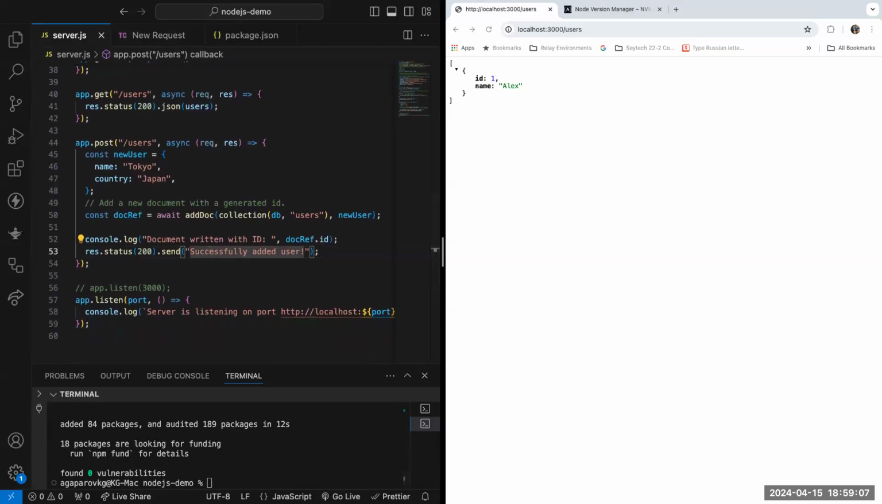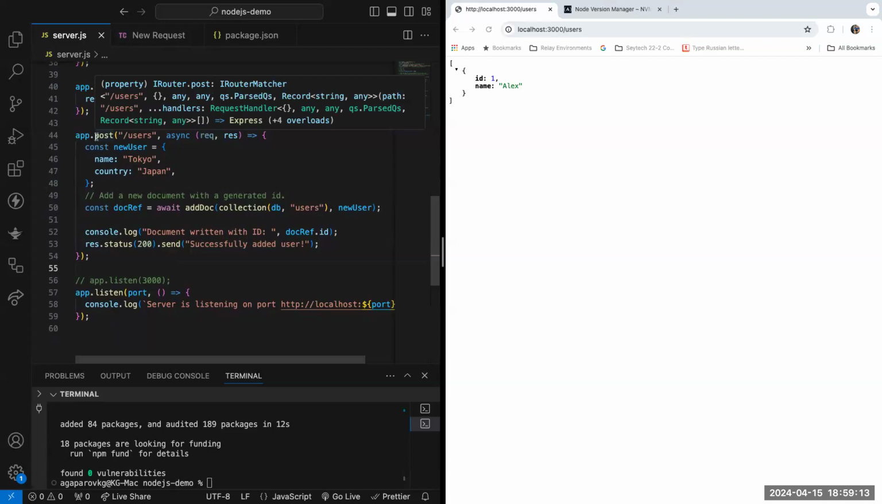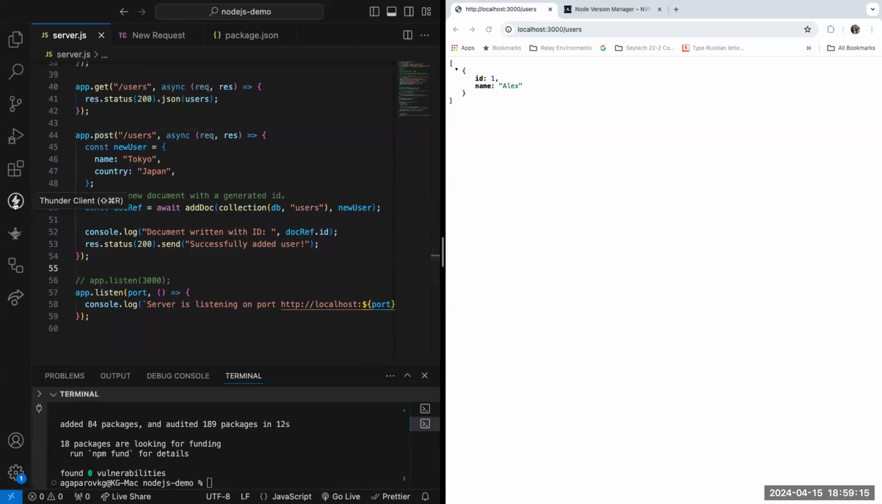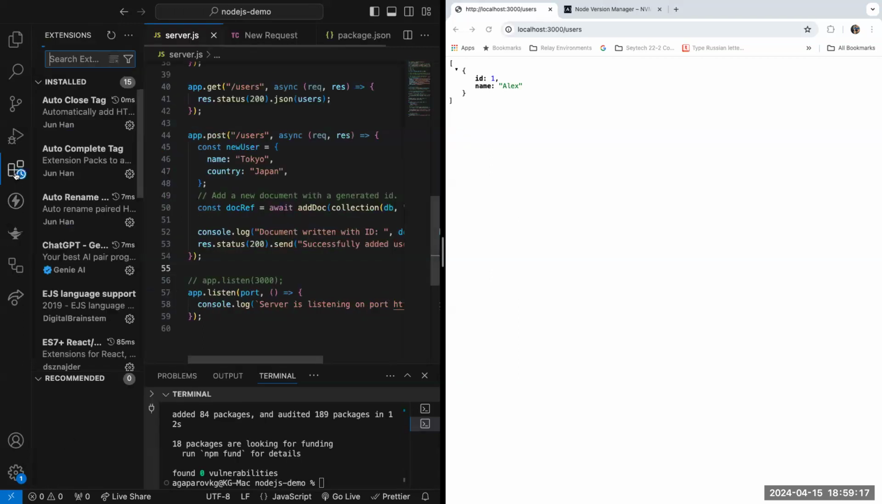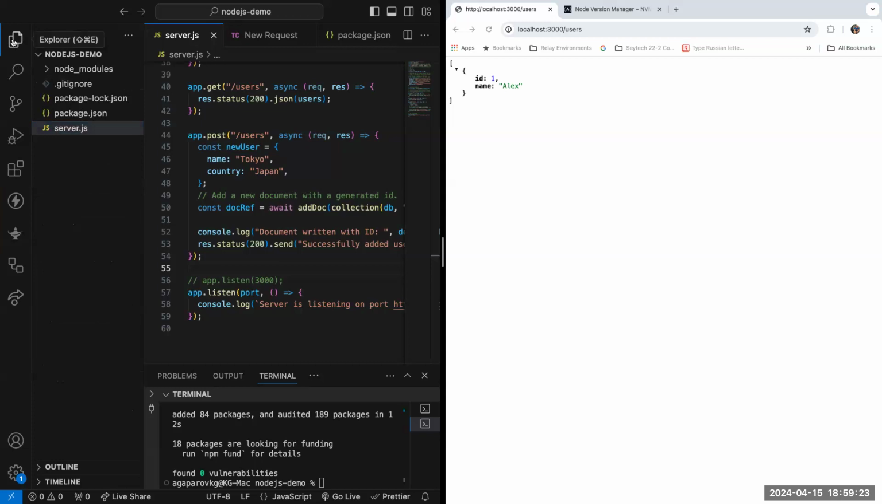Azamat, which API, sorry, tool are you using? What's the name? The tool. Oh, the Thunder client. Yeah, it's an extension. Go to VS Code and download the extension Thunder client.